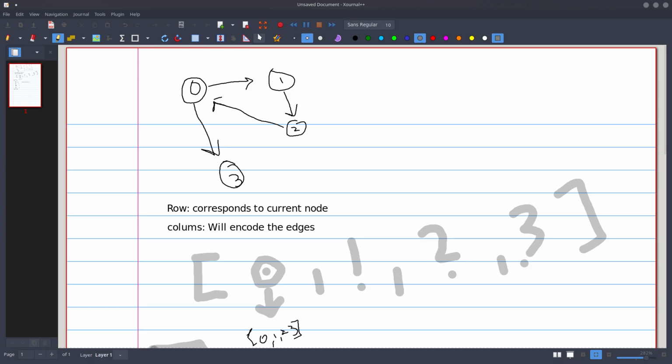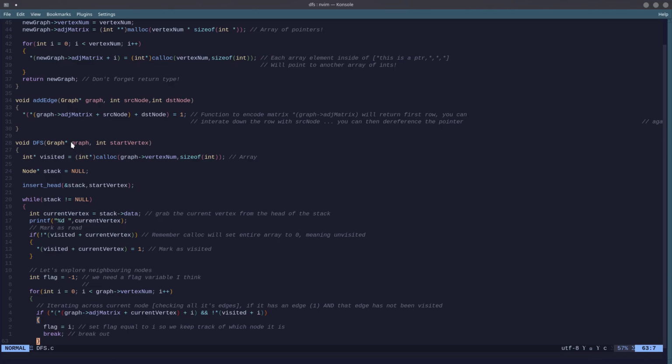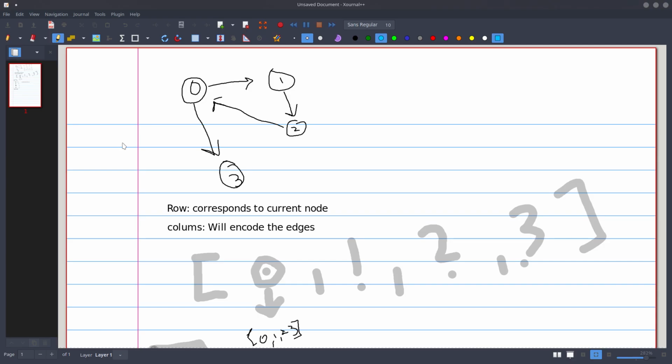So I'll use blue. I think blue just looks nice. So what you're going to need, if you look at our function definition here, we need the graph itself, obviously, and we need the starting vertex. So suppose that our starting vertex was 0. What's going to happen? Well, what the depth first search algorithm needs, it needs a couple of things.